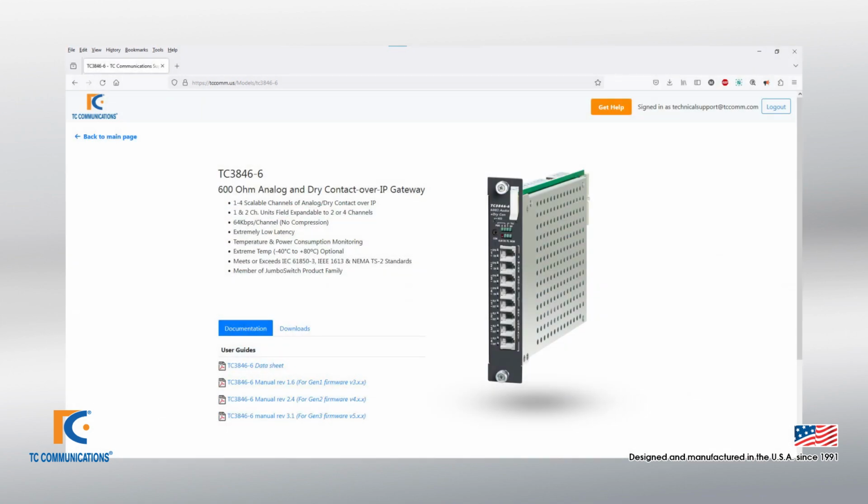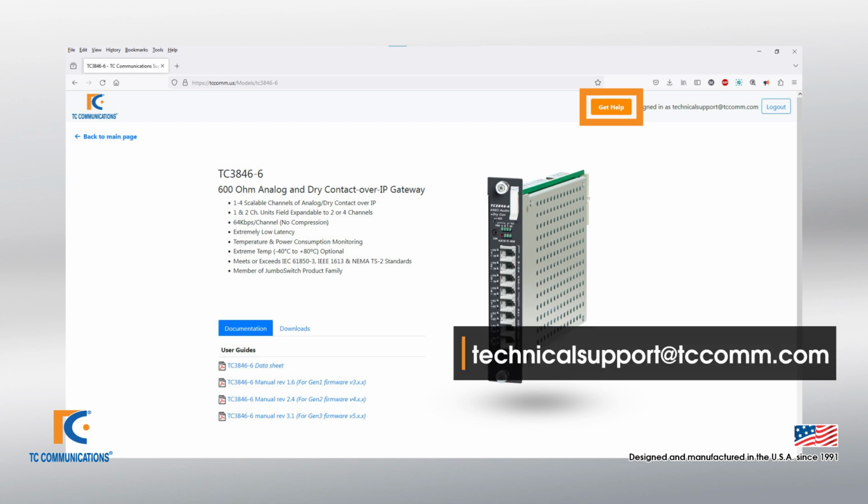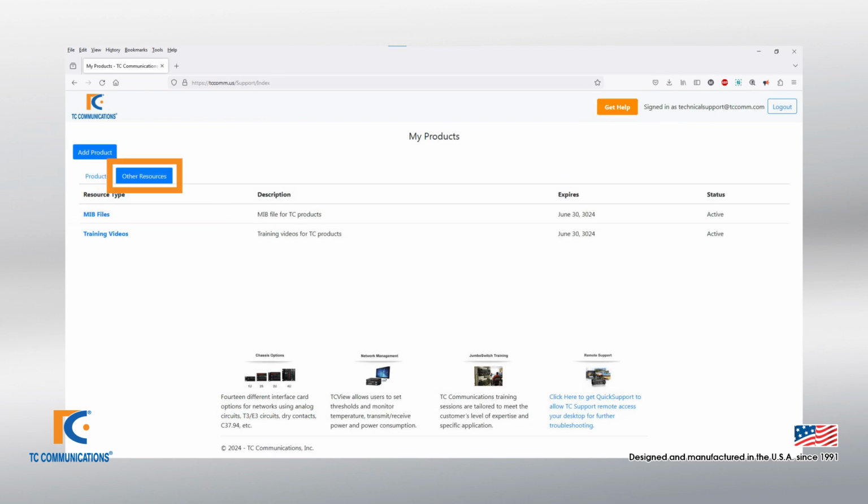If you need help at any point, you can click on the Get Help button in the top right corner, or send an email to technicalsupport@tccom.com. If you click on Other Resources, you can download a single MIB file for all your products. MIB files are used with SNMP for interfacing our jumbo switch with a third-party network management system.